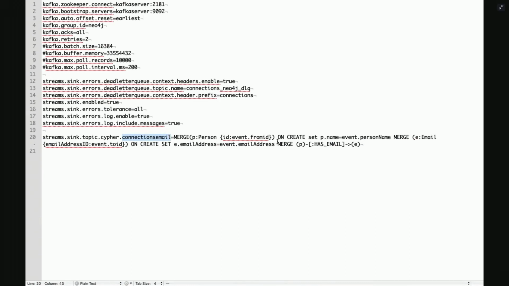Inside of our topic, the message is going to have a from ID. It's going to have a person name. It'll have a to ID, and it will have an email address. So we're going to merge this person ID. We'll merge an email ID. So we'll create a person node with an ID property and a name property. We'll merge the email, give it an email address ID property. When we create it, assign it an email address. And then we'll create the relationship. This merge P has email E.